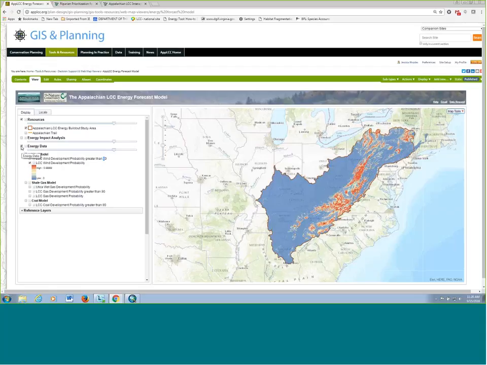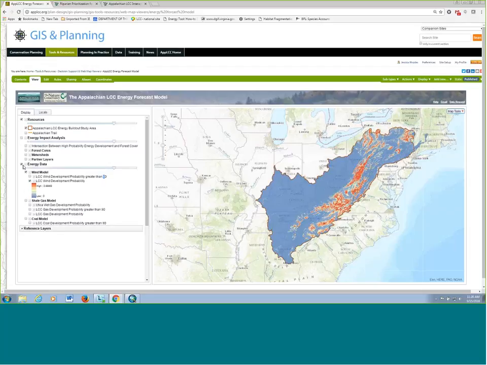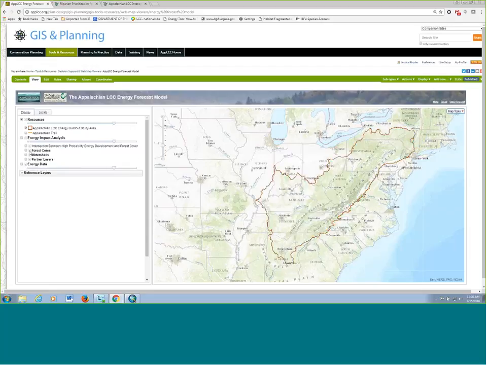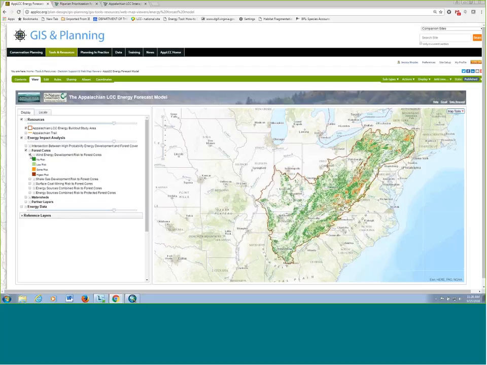They've also done some of the case study incorporating different data layers that I mentioned. They have done some of that for you under these energy impact analysis layers. You can look at it by forest cores, so you can look at the wind energy development risk to forest cores, and they categorize it by no risk, low risk, some, and highest risk. This is just looking at the risk within forested cores, so it's not looking at everything, just those forested areas. You can do that for each of those different models: wind, shale gas, and surface coal mining.